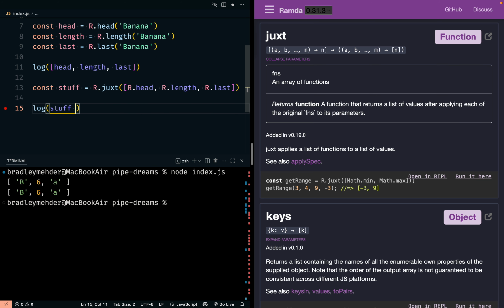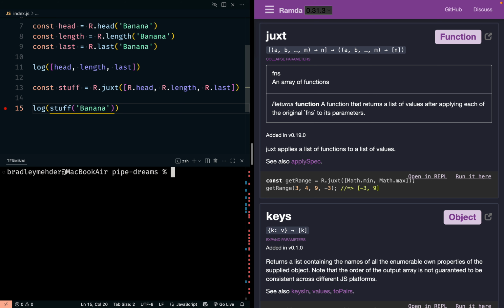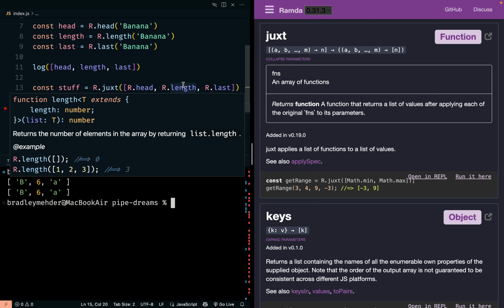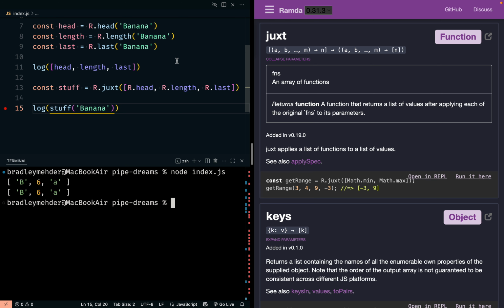And we can apply stuff to our banana, get it like that. Same thing, but four lines in one line. This is pretty clean. And then obviously, if you were like, oh, I need the second to last letter, then you just stick a function right here. Very simple.